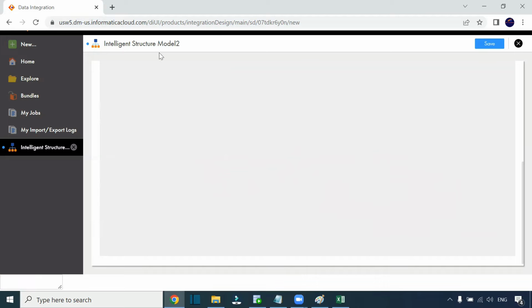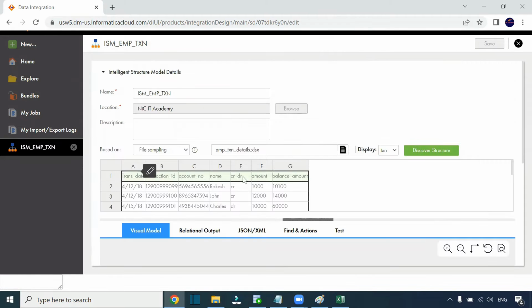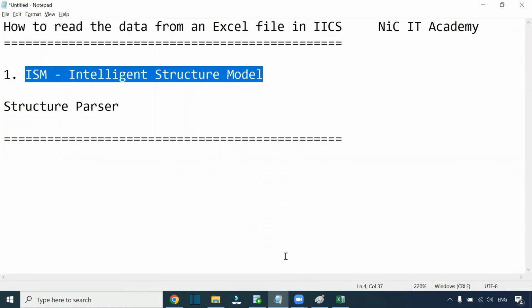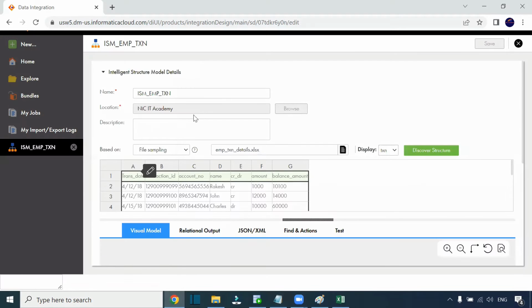Okay, we have done the ISM correctly. Click on save, it will be saved. It has been saved correctly. So the first thing we have done is the intelligent structure model. Now we will create a mapping to read the data from the Excel sheet.